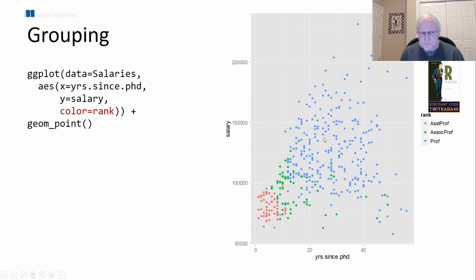That would be grouping. The alternative would be creating 3 side-by-side graphs, one for assistant, one for associate, and one for full professors.